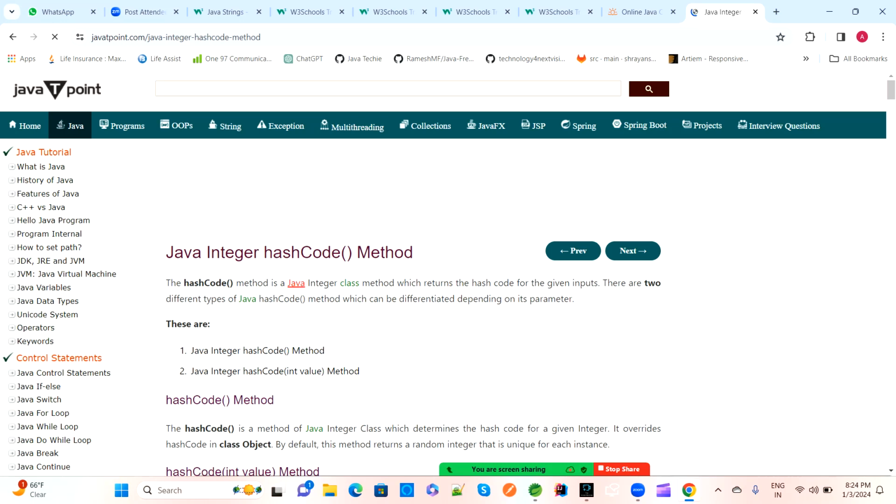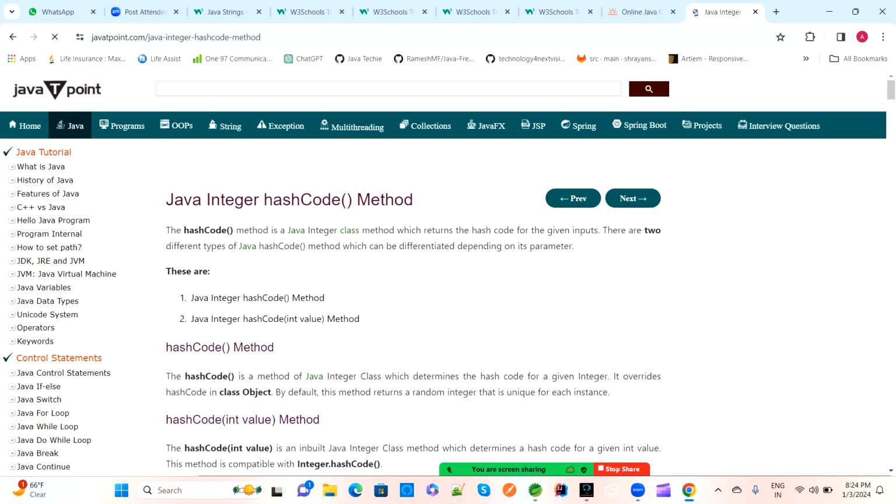Java hashCode is a method of the Java Integer class which returns the hash code of the given input. There are two different types of Java hashCode method, differentiated by the parameters: one is Java Integer hashCode and the other is Java Integer hashCode with an int value. Right now we are checking the first hashCode method.